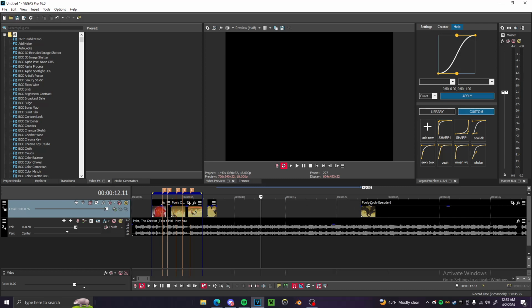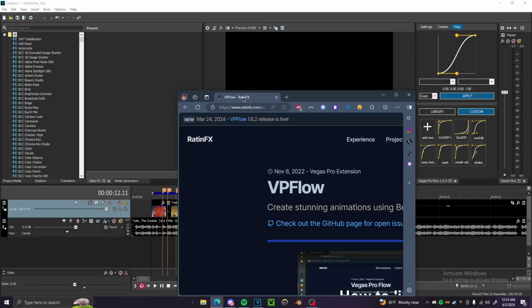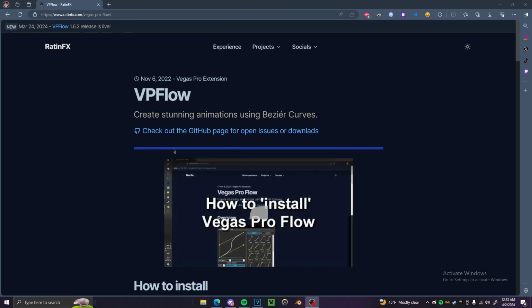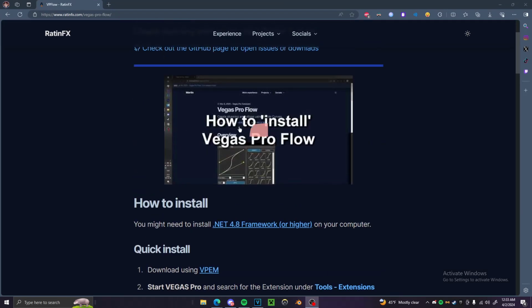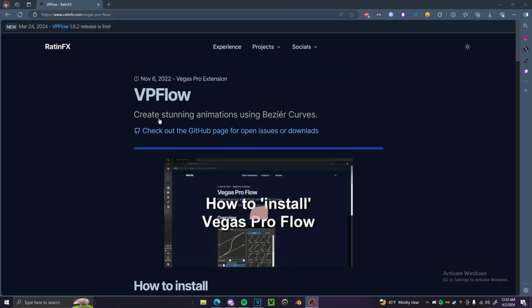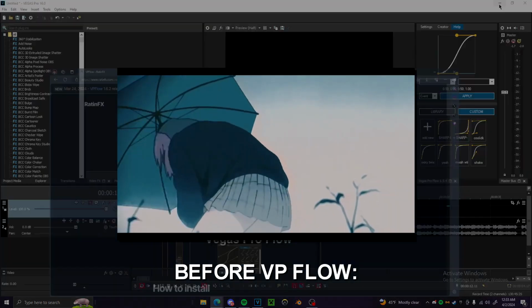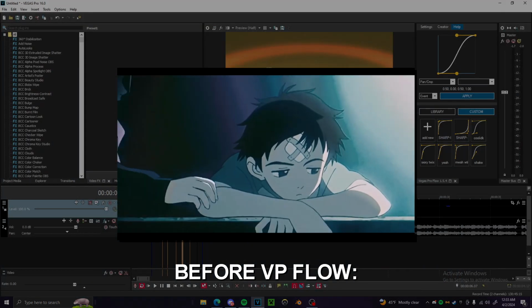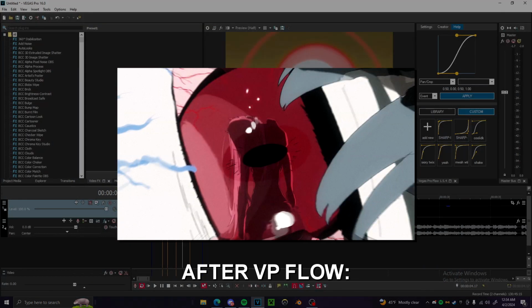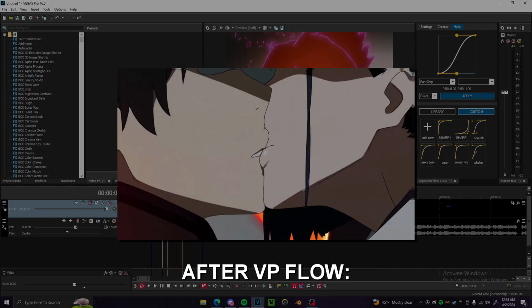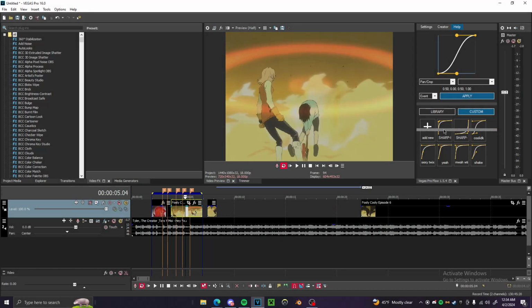First thing you're gonna need is this extension. It's made by bro here. The link to the GitHub will be in the description. They have instructions on how to install it and add it to Vegas. This has helped me so much, because before my stuff wasn't stiff, but with this my transitions and my Twixtor are way smoother. So shout out to the dude that made that.